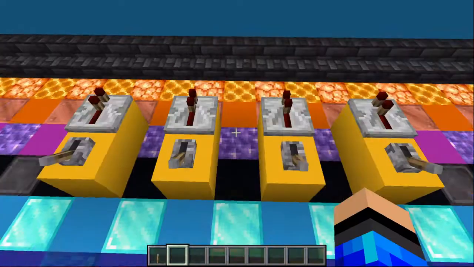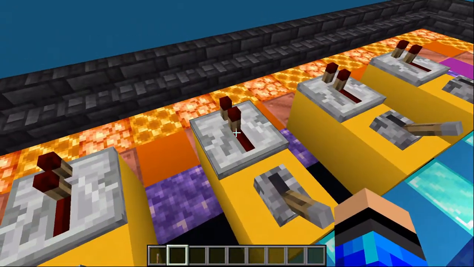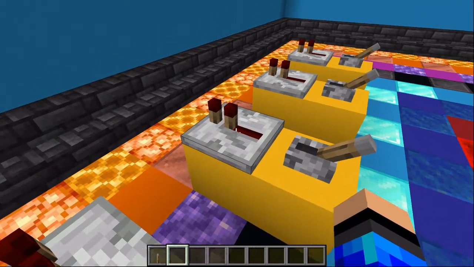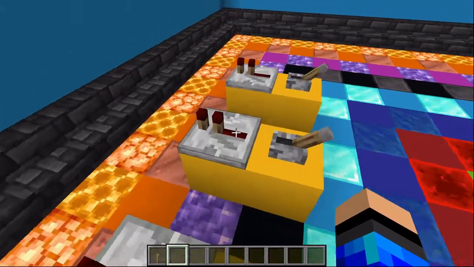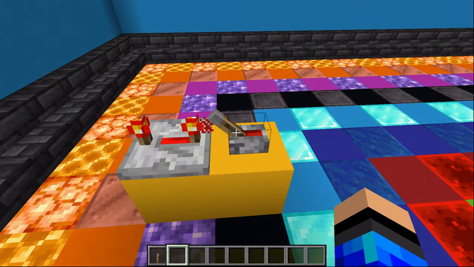Just like that. There are also 4 different ticks for a repeater. So this is tick 1. And if you click it, it will go to tick 2, 3, and 4, and then back to 1. So 2, which takes a little longer. 3, which takes longer. And 4, which is the longest.